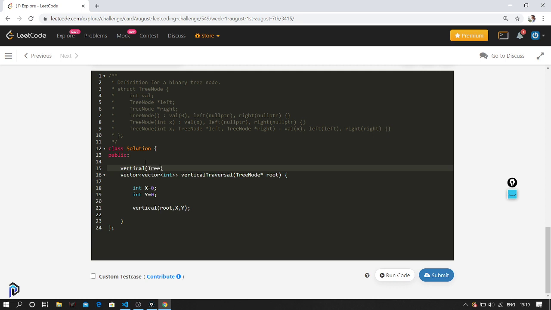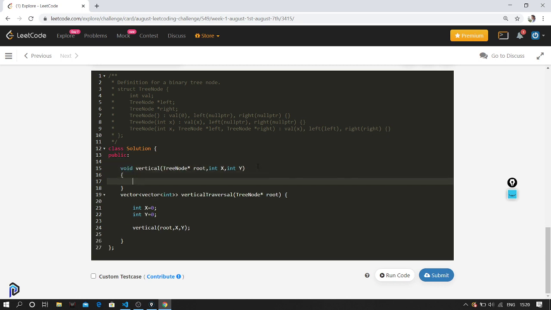So, tree node root and int x and int y. These are things that we are going to require. Since we are going to keep the hash map globally, we can make the return type void. Okay, so let's get into the main part of the code. I'm going to pass root and x comma y. Every time the x value is the same, when they belong to the same column, I'm going to hash them to the same place. I'll create a hash map so you'll understand better.